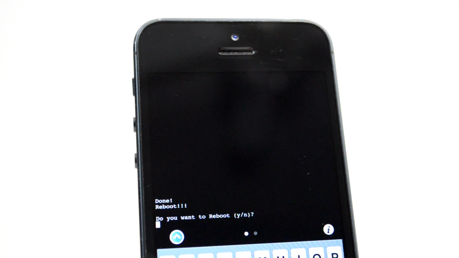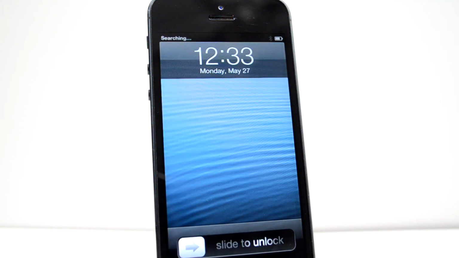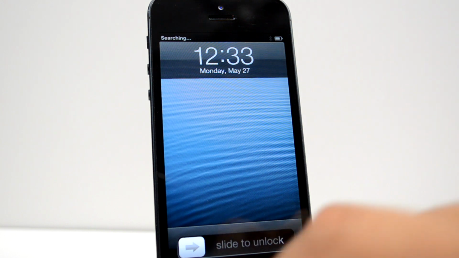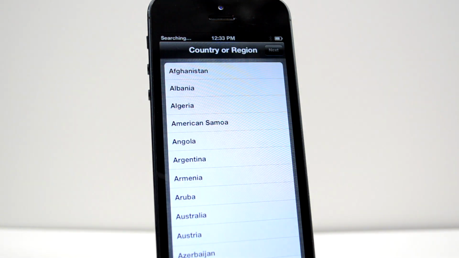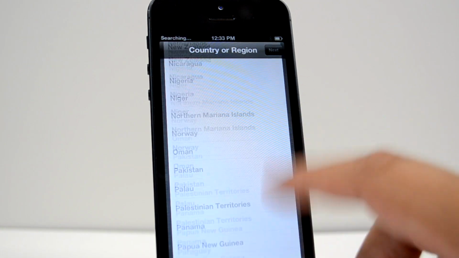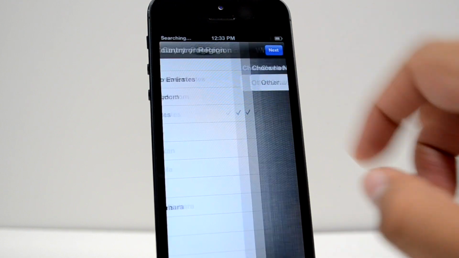Now it's asking me to reboot. I'm just going to put Y for yes, and then it will reboot. Once that is done, we'll be prompted with the slide to unlock screen, or maybe you'll just be prompted to select your country. Go ahead and slide to unlock, then select our country, and we'll simply set up our device once again, because we're starting fresh, like I said.